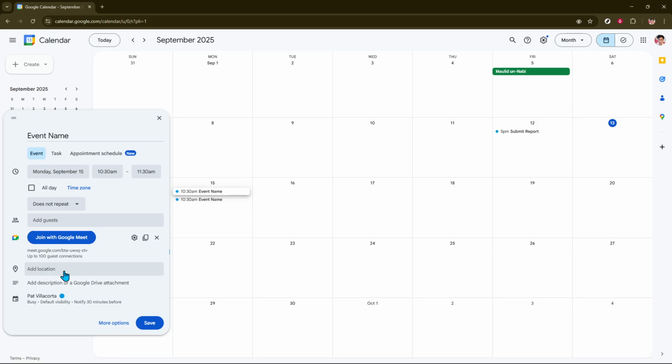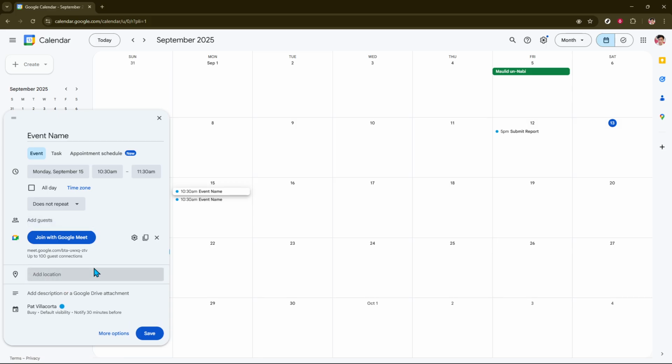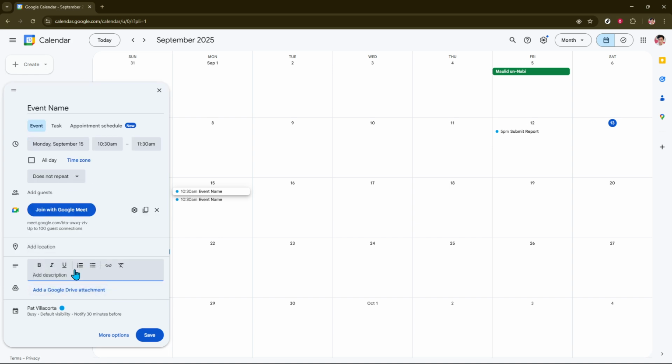If there's a physical location, you can type that in as well. This is helpful, especially if all parties need to know where to be without the back and forth emails. Moreover, you can provide a brief description of your event. This could include your meeting agenda or anything your guests need to prepare ahead of time.